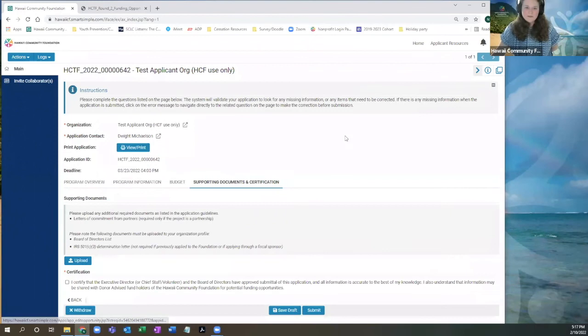The last tab is Supporting Documents and Certification. For the supporting documents, you are specifically going to want to double check your funding opportunity guidelines. It's going to list exactly what documents you need to post for that application. So we highly recommend that you do that first and make sure everything is posted here by clicking upload. Once everything is done, you, as the applicant contact, are going to click the certification button, read it, and make sure it's correct. And then when you're done, you can come down here and click submit.